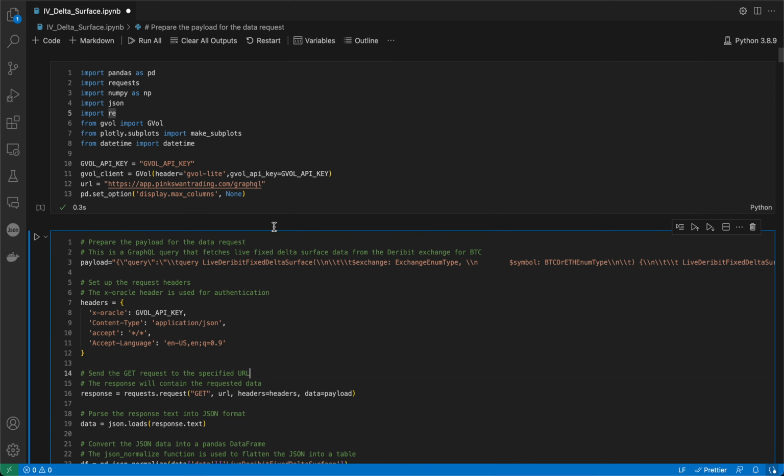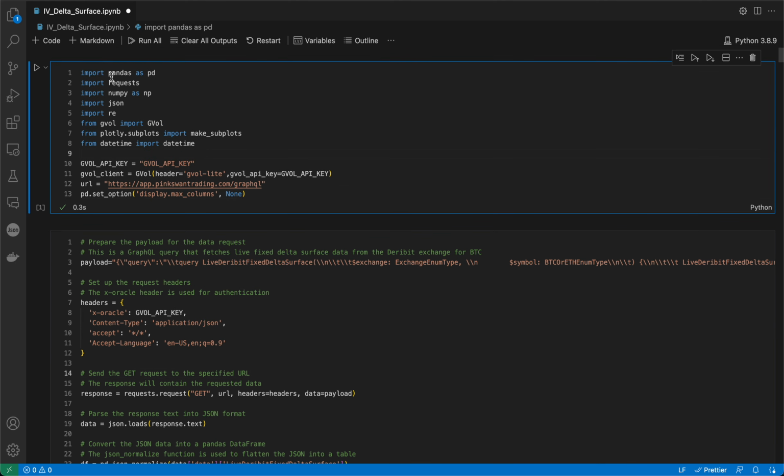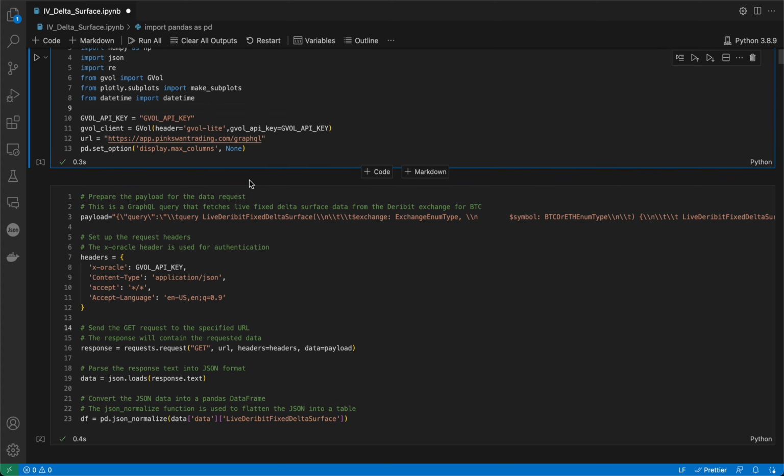So without further ado, at the start of the notebook, we have all of our basic imports that will be provided in the notebook. Additionally, this notebook will be accessible on our GitHub as well, and you'll be able to find that in the description of the video.